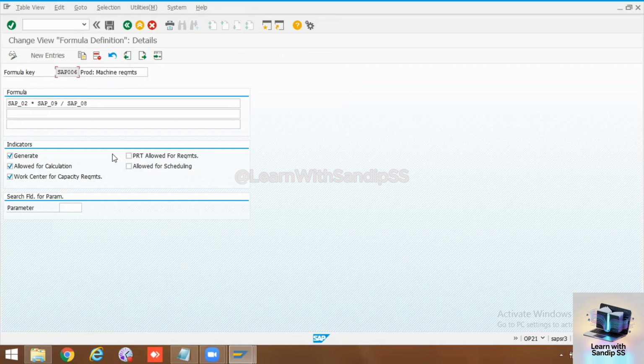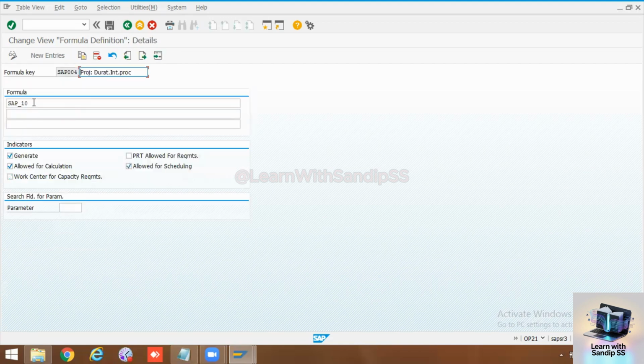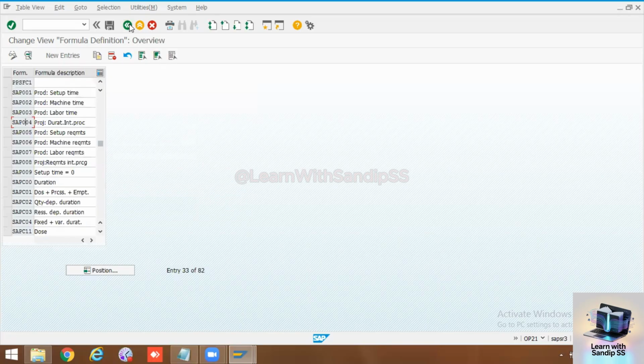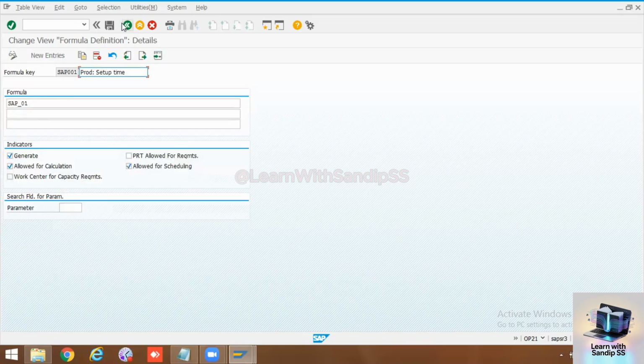So this is in the background. SAP will calculate everything. No need to worry for us. We just need to update SAP 04. Formula is SAP underscore tail and indicators are there. You understand? Yes, sir. So this is for calculation purpose in the background for SAP.